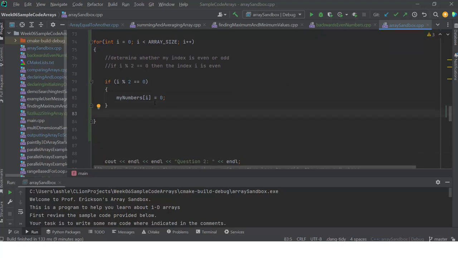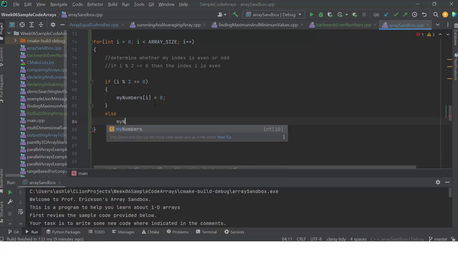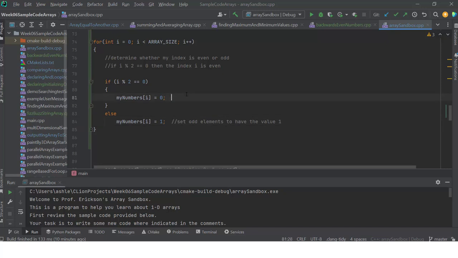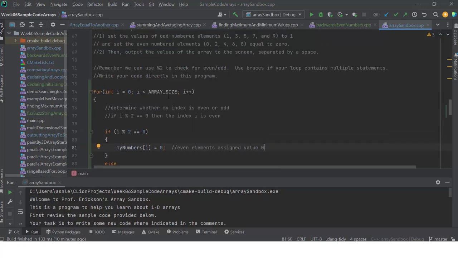Then here you could either use an if statement or an else statement. I'm just going to use an else because I know my elements are either going to be even or odd. So if I'm not even, I must be odd. So here I'm going to set the odd elements to have value 1.